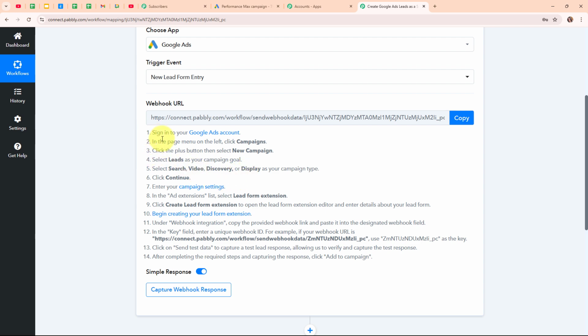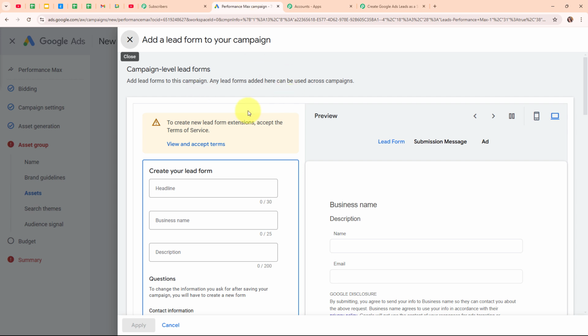So following the instructions given below, I've already logged in to my Google Ads account, and I'm going to create a test lead form to receive a test response for my Google Ads, because I'm going to do a test submission and I'm running a test campaign for my Google Ads. So here I'm going to create a test lead form.